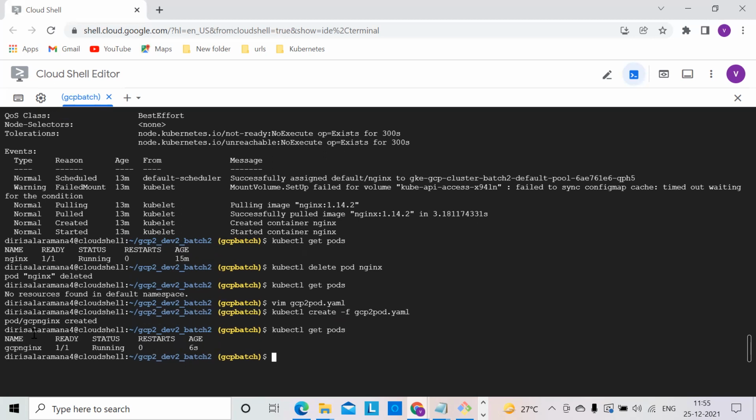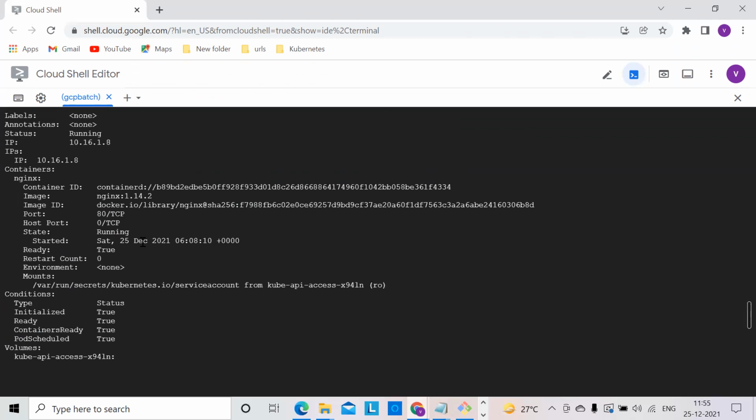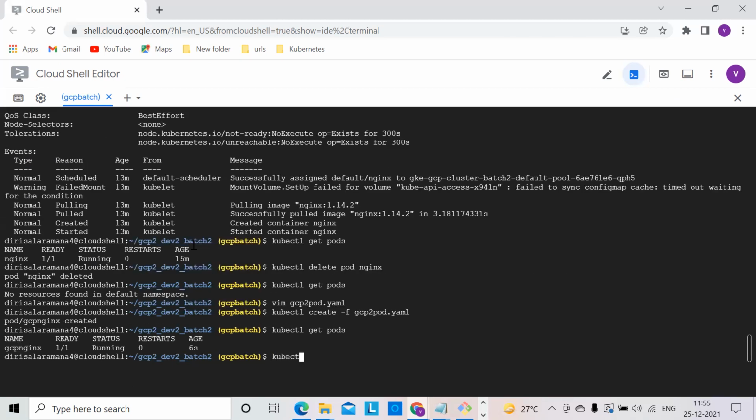If you observe, previously we got the name Nginx pod name, but now the name is different, GCP Nginx. So the pod name is different, the container name is also different. Previously the container name is Nginx. Now we will see kubectl describe pod name.